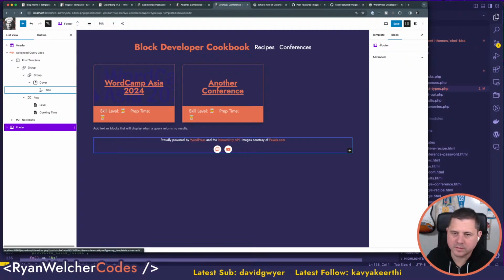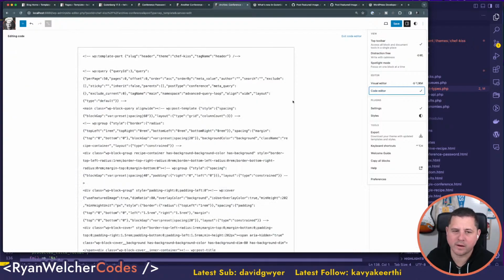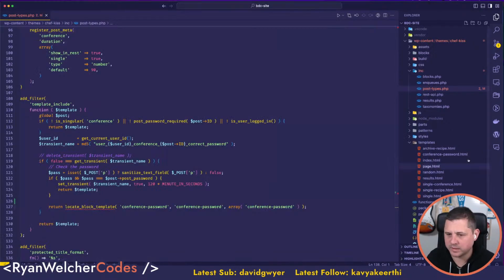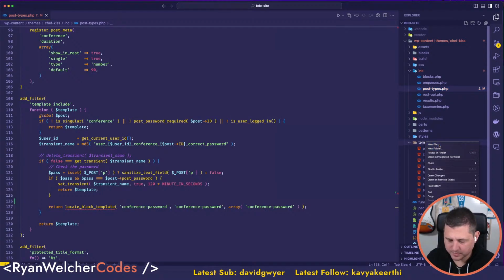And I don't need skill level. So I don't know what I'm going to do here yet. So I'm going to save, I'm going to cancel this. I'm going to come over into the editor and I'm going to grab the code. Then I'm going to create my own template in here.